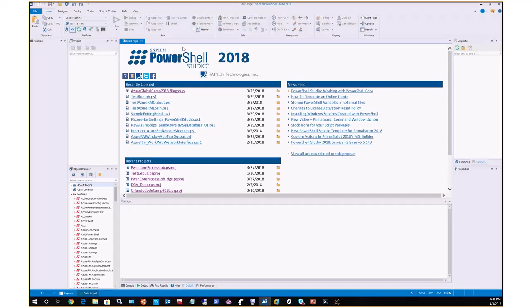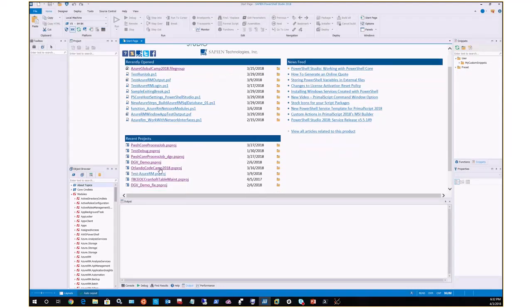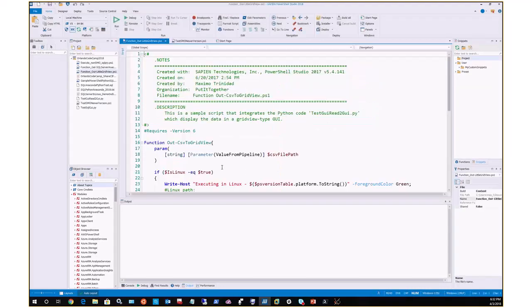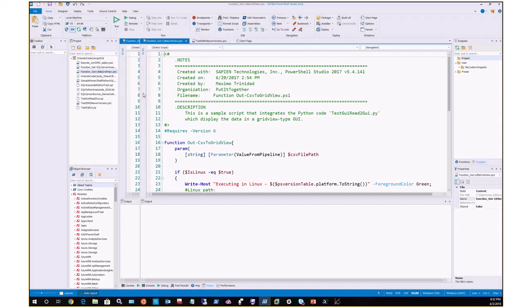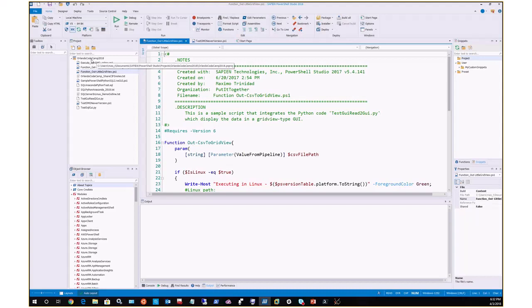The other feature is using the collection project. A collection project allows you to identify a group of files that you want to work with. In this case, this is my CodeCamp demo scripts, and I can add to it, and then I can open individually if I want to. It always remembers the ones that were open. Okay, that's a very nice feature.